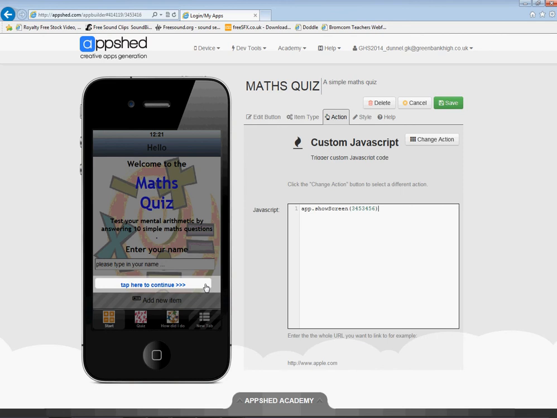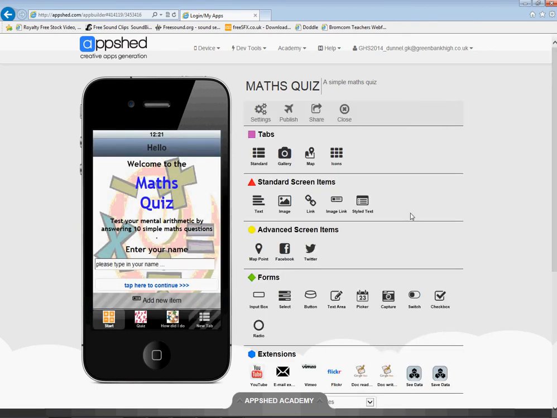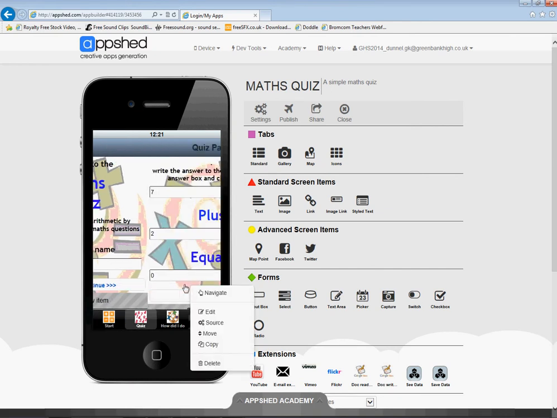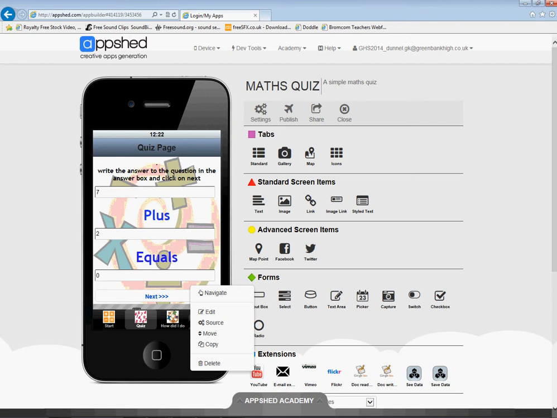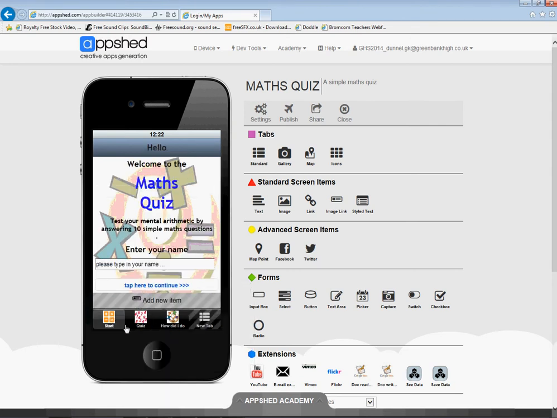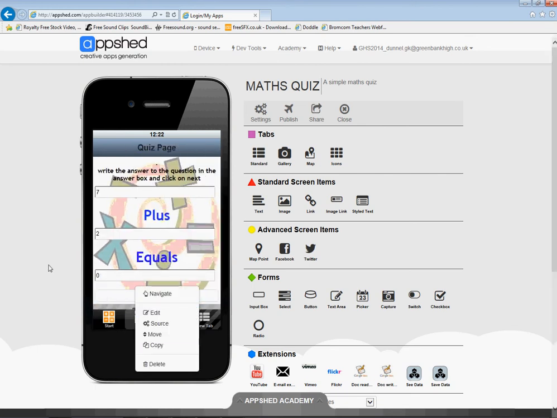So what I'm saying is when somebody taps that button, run that bit of JavaScript which says you're inside an app, show the screen 3453456. So if I close that down, if I now double click on here, it should take me to the right screen. Okay, so if I go back to there, navigate, double click on that, and it takes me to the right screen. It's quite hard to see it working, because it comes up with the navigation buttons.